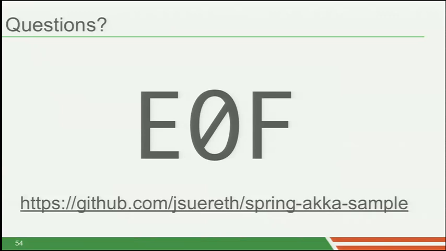So, any questions? I encourage you to check out the code base, because that uses a Maven Spring application. It will allow you to, yes, please.